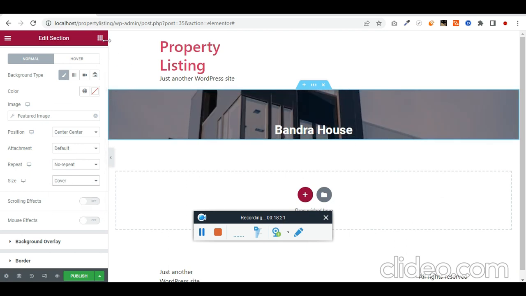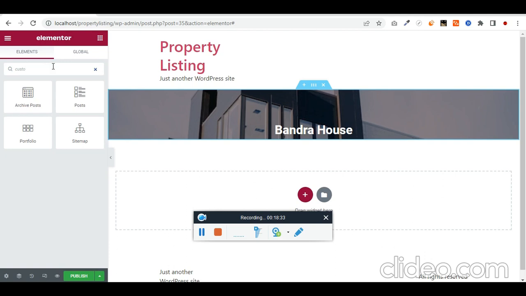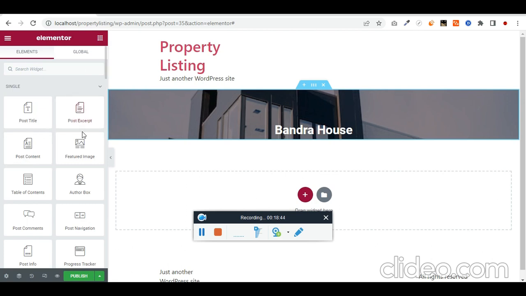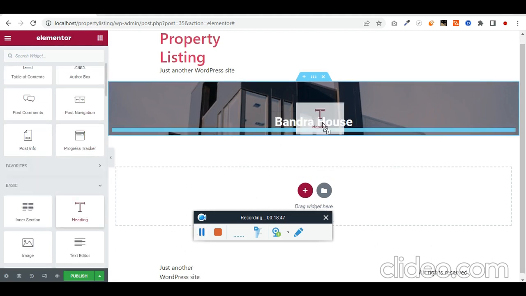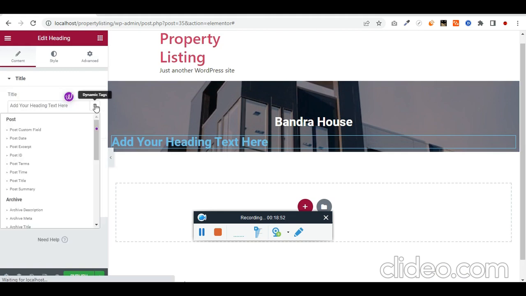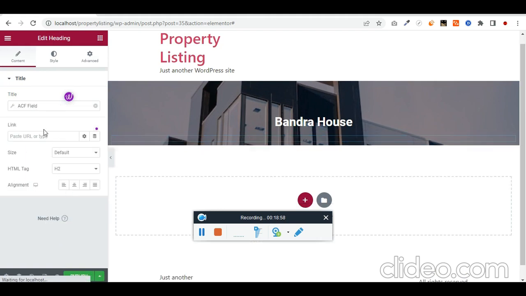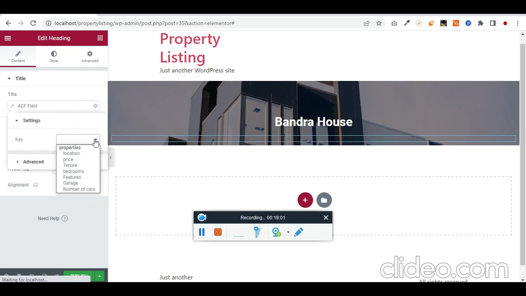Cool. And the second thing, we need to display the price. So for the price, again, let's search for custom field. So let's search for heading. So again, we can search for heading. Just drag and drop it. Let's display the price. Click on dynamic tab, and advanced custom field, and on the gear icon you can select the keys.